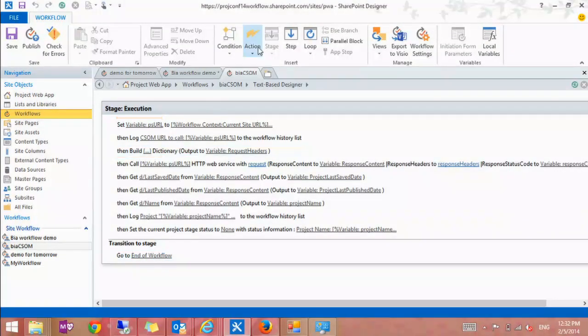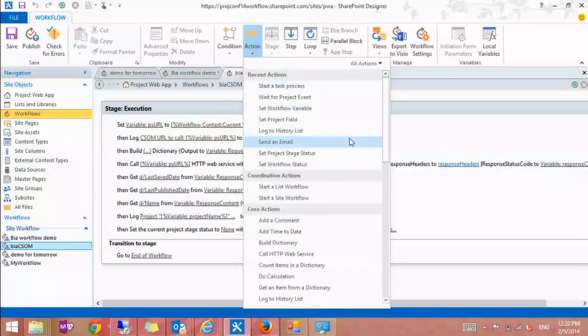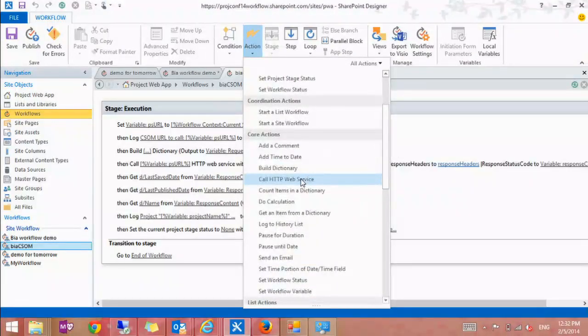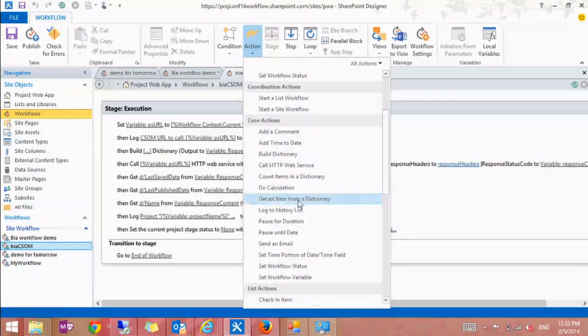Let me expand this. I'll show you where you find it. So, call HTTP web service. I'm going to use that. I'm going to make a JSON call, so I'm going to build a dictionary to append the header for that JSON call. And then I'm going to extract items from the dictionary. That's basically the result, and I'm going to show it to you here.